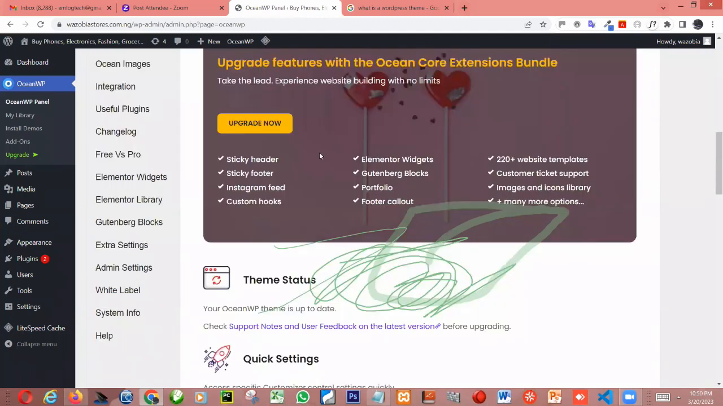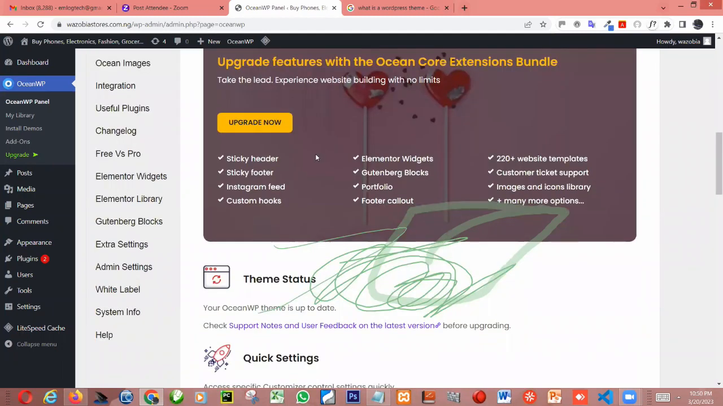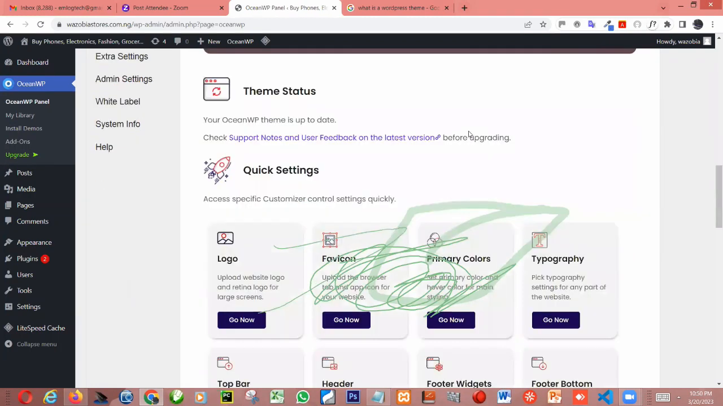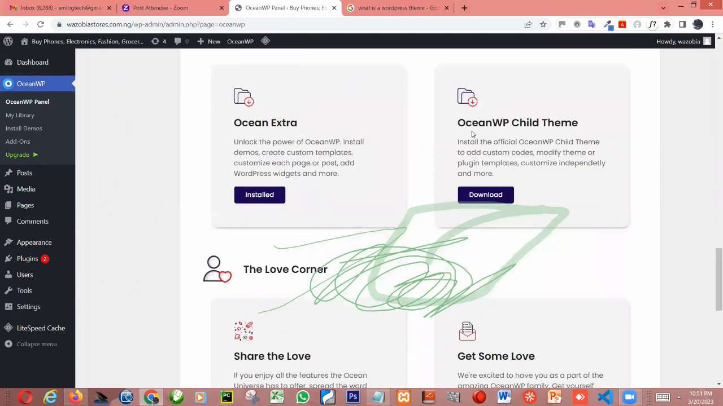Okay. So when you install a theme, there's something about WordPress. WordPress has features that are free and also has features that are premium, as in the one that you have to pay for. It's not everything that I want to do that I use the premium, but whether you use the premium or not, you can enjoy WordPress design without even using premium. So I'm going to install, you can see Ocean WP is installed, Ocean Extra is also installed.